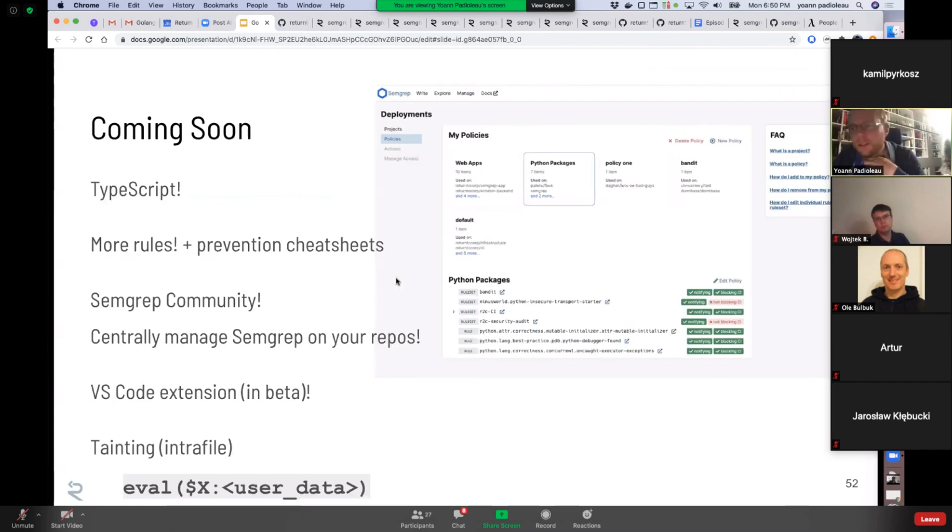And so what is coming soon? We now have support for TypeScript, which is in alpha. We just added that last week. We are planning to write many more rules, and to get more and more people from the different communities, the Go community, Python community, JavaScript community, TypeScript community, to help us contribute more rules.